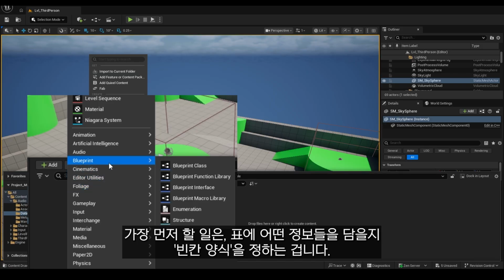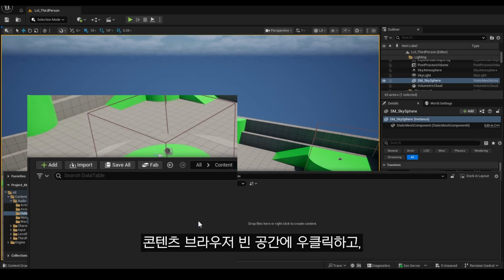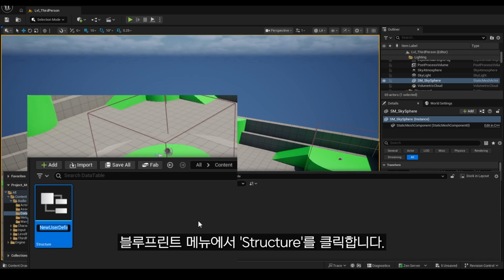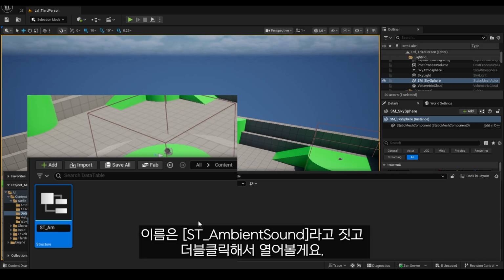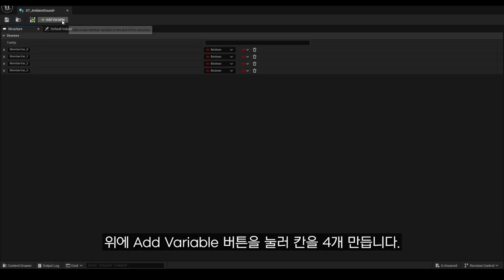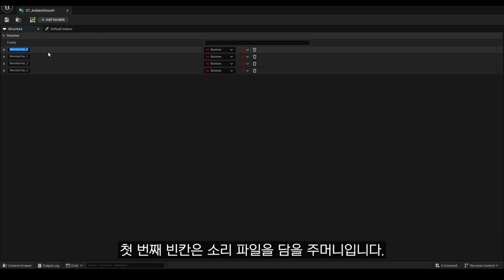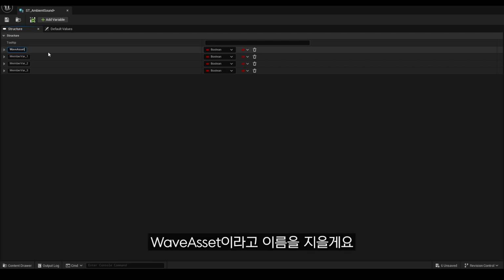For the information we will put in the table, right-click on an empty space in the contents browser, go to the blueprint menu and click Structure. Let's name it ST Ambient Sound and double-click to open it. Once the window opens, click the Add Variable button at the top to create 4 slots. The first slot is a pocket for sound files. Let's name it Wave Asset.